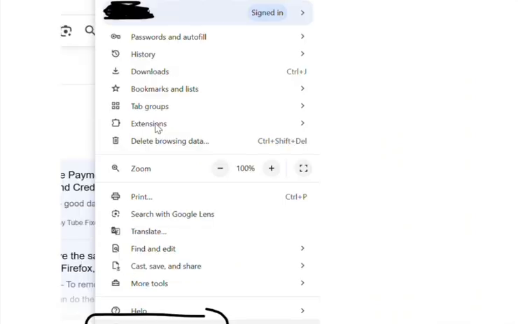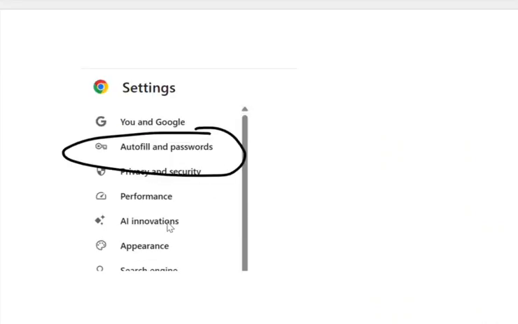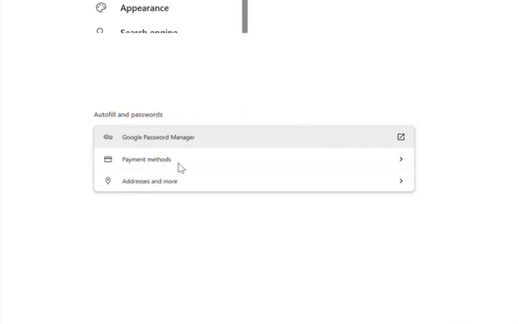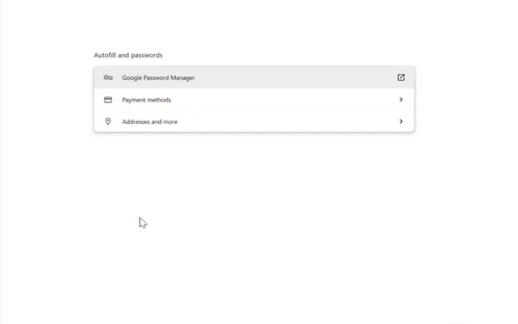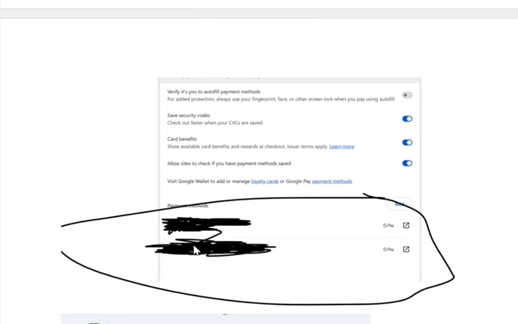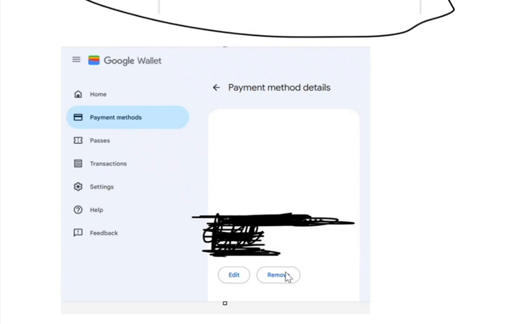So when you open your browser, go to settings. In settings, you will have an option, Autofill and passwords. So here you will get Payment methods. You see this second option. Go there. It will show you the payment methods that are saved. And on the right hand side, you see there's an option, a box with an arrow. Click on that. And here you can go for remove.